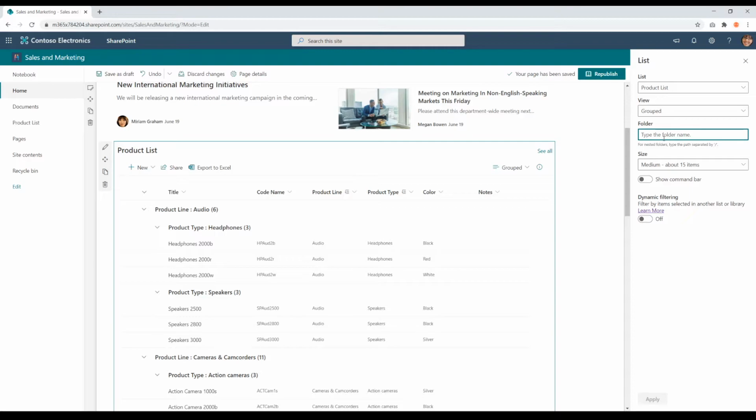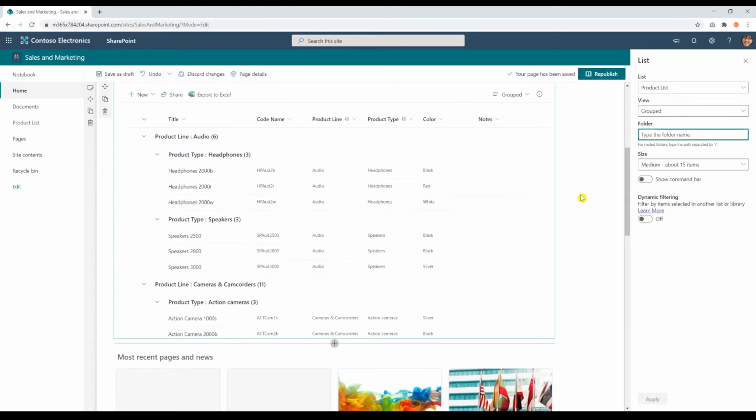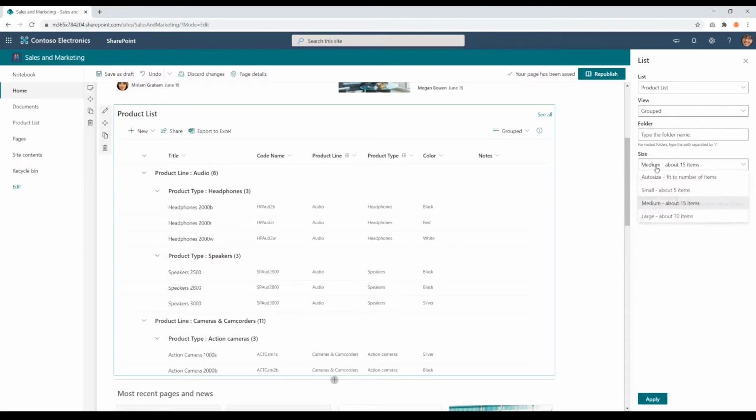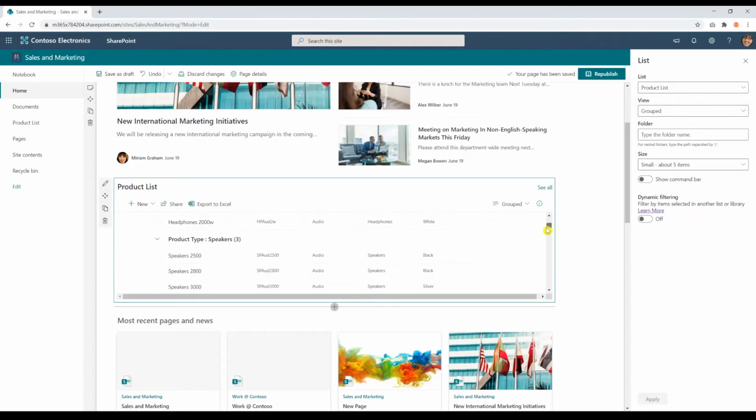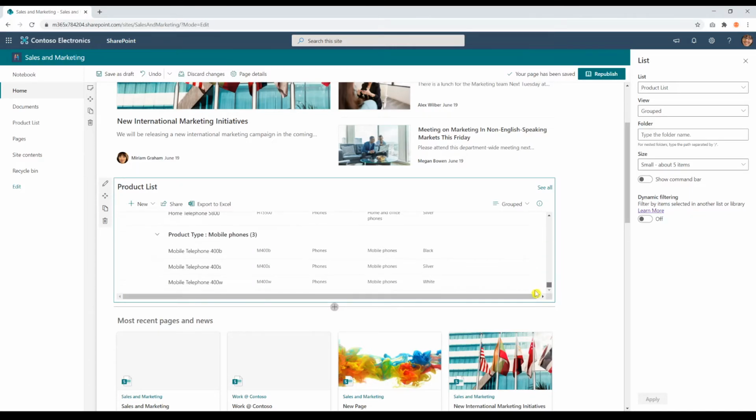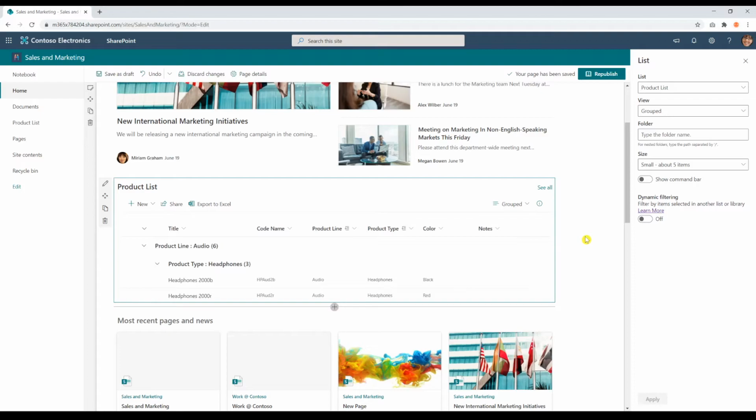You can also choose the height of your web part. For example, by default, we display about 15 items within the list. If you'd like to make it smaller, you can do that, like this. Click apply. That'll make it shorter. You can still see all of your items since you are able to scroll. So you can scroll down and see all your items. This is helpful if you have a smaller list with smaller items. But since my list is pretty big, I have to stick to the medium or large view.